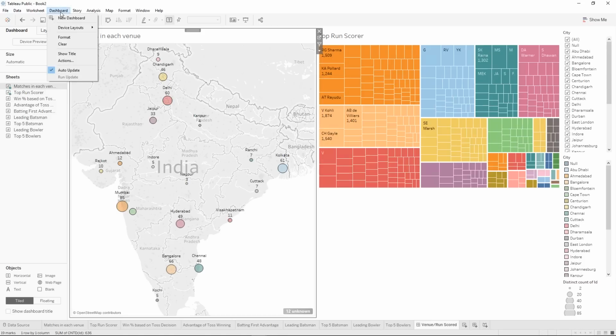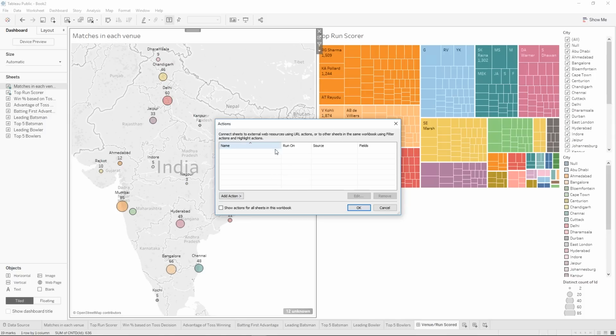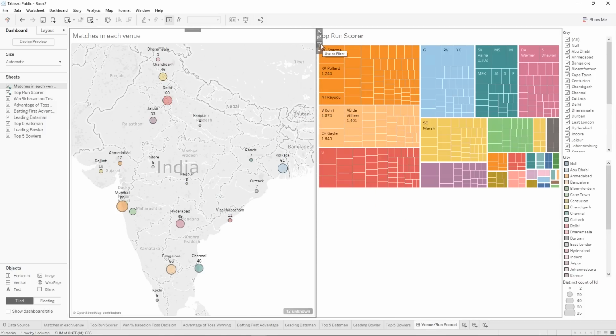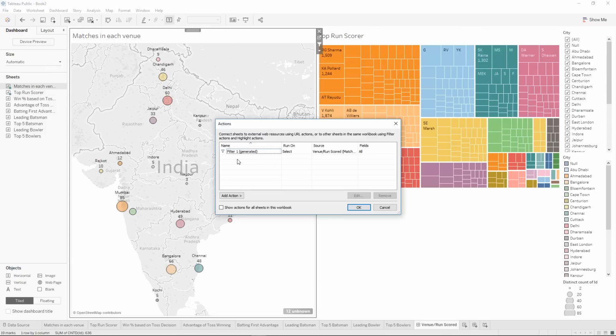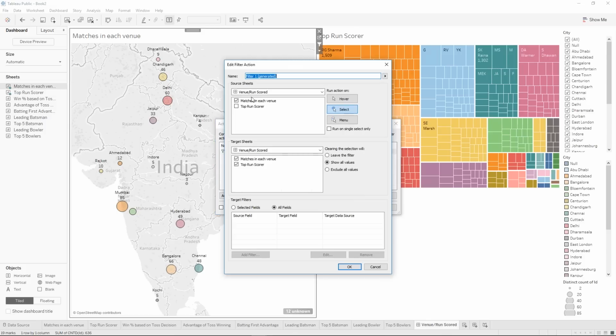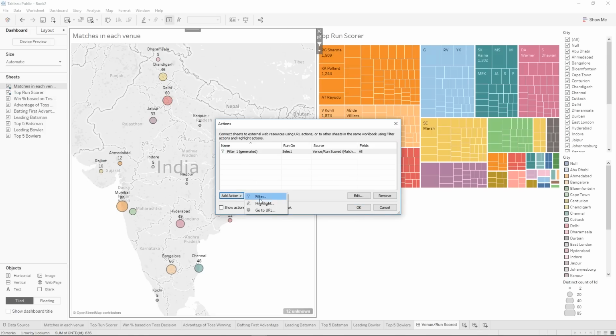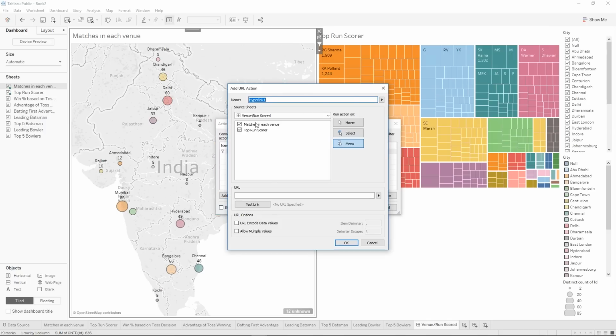So here under dashboard, we have our actions, and you can see there are no actions in here. But then when I click use as filter, then we go to dashboard and actions, and now we have an action called filter 1 generated. And what that has done is made an action based off of the matches in each menu sheet, and it affects the other sheet on select. And when you unselect, see it says clearing the selection will show all values, and it's doing it based on all fields.